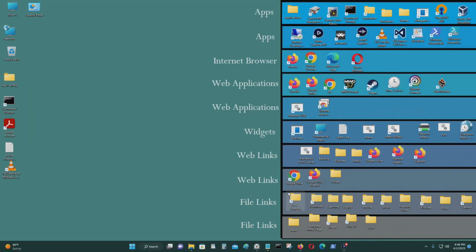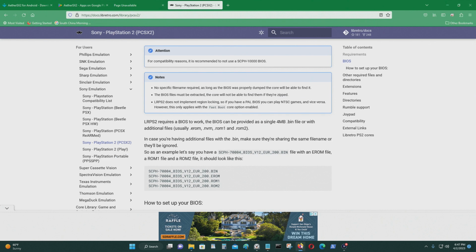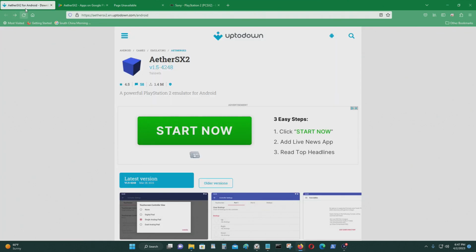In today's video, I will be using this, called the AetherSX2 PlayStation 2 emulator for Android operating system. I'll be using it on the Orange Pi 5 single board computer using Android 12 OS.